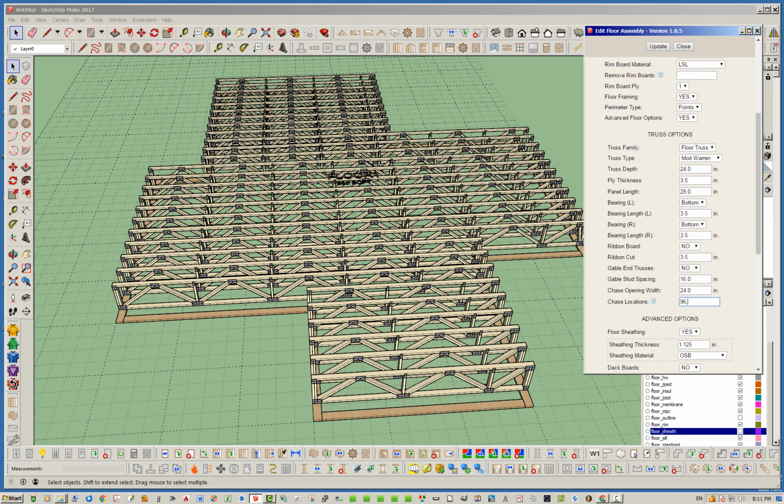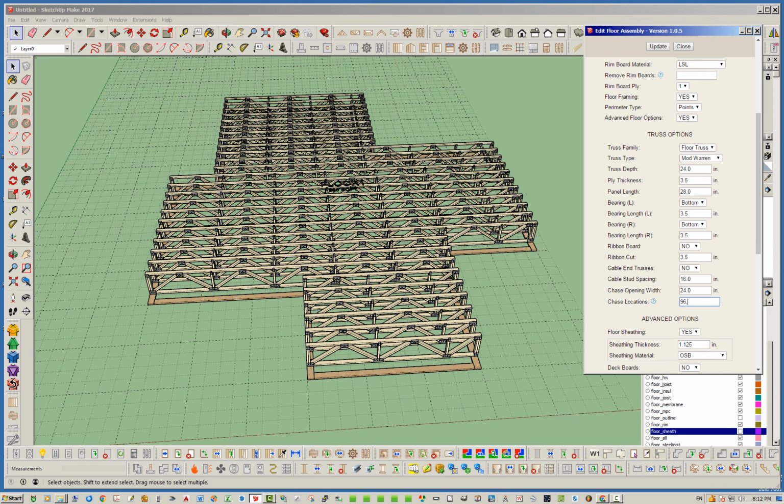And then let's say I want another chase. Where do we want to put it? Let's say 16 feet, right? So what is that? Is that 192, I think? Let me get my calculator out. Yeah, it's 192. Okay, so let's hit that. Notice how I put a comma between them. I delimit them with commas.